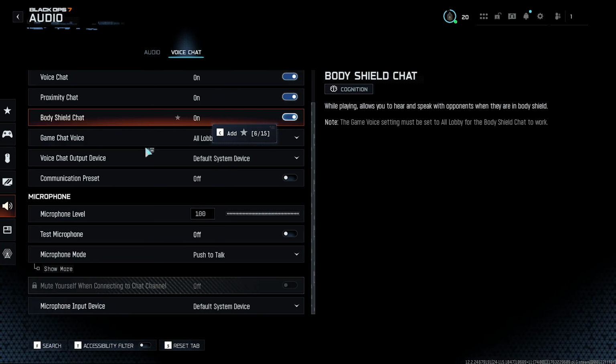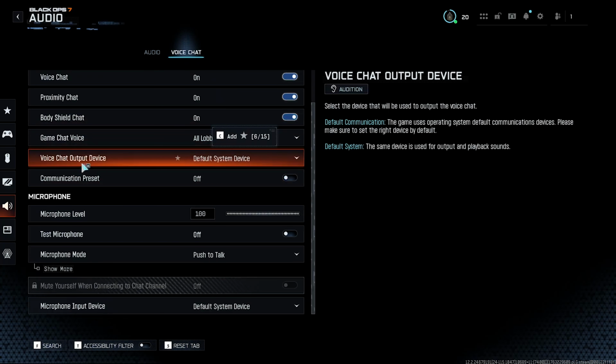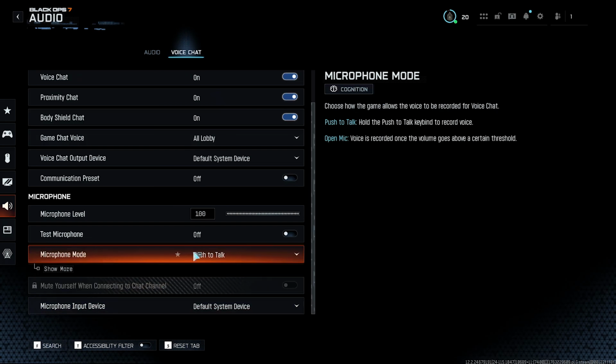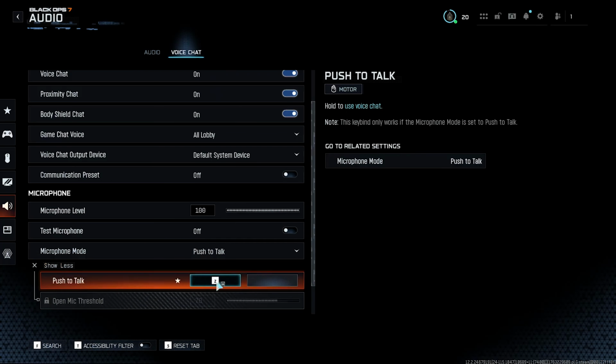Scroll down a little bit, and what you're looking for is the specific option for your microphone input device. Go ahead and make sure it is set to your correct microphone, and then for the microphone mode, put it on push to talk. From here, if you hit show more, it's going to show you your keybind for this. You could set this to whatever you would like. Mine is set to Z, but you can change it to really whatever you personally enjoy.